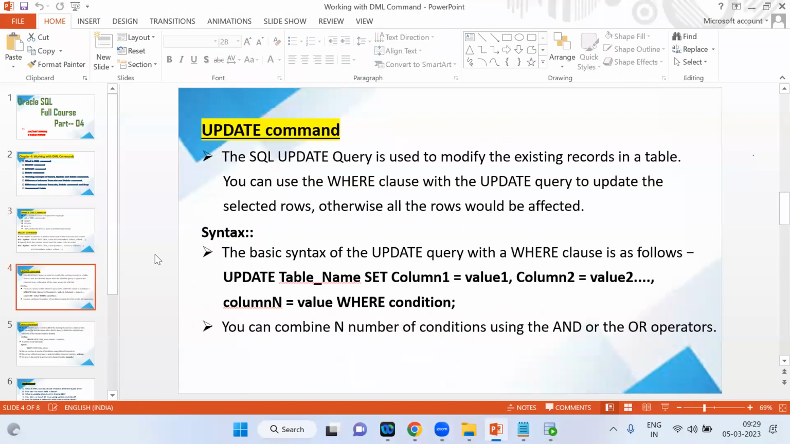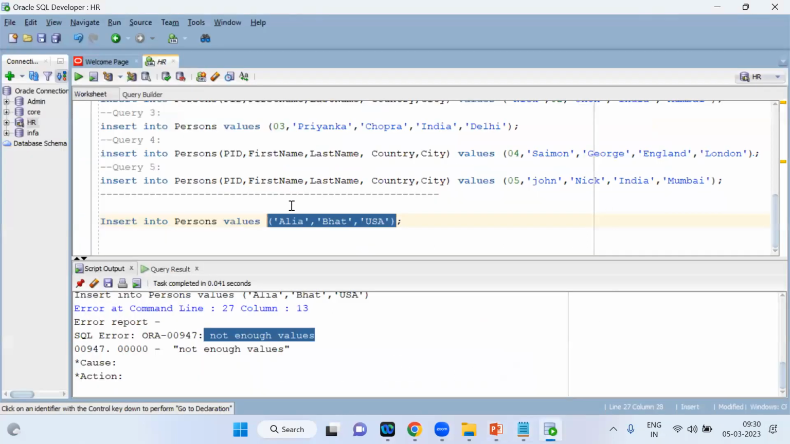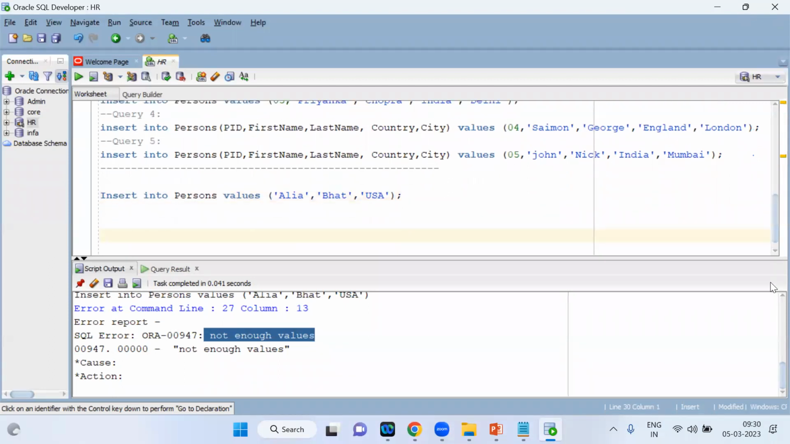Okay guys, any other doubt, let me know, or else we'll move to the next one: rollback and commit command.